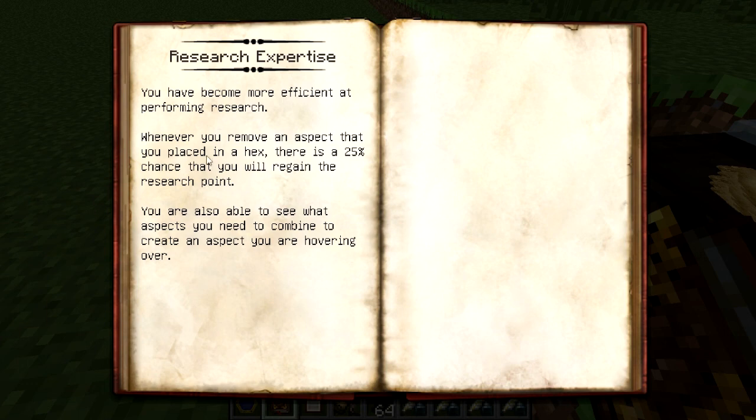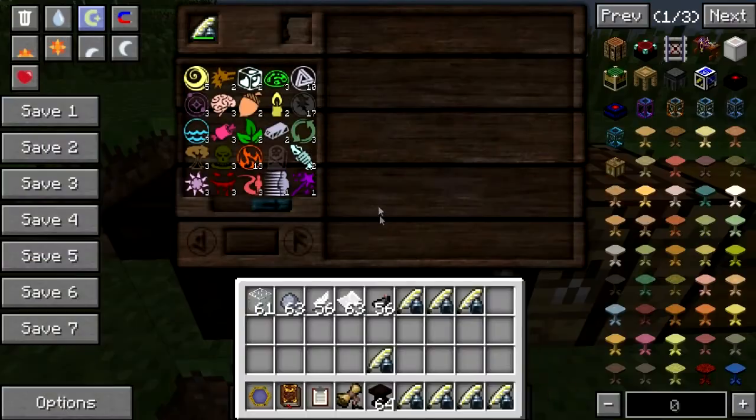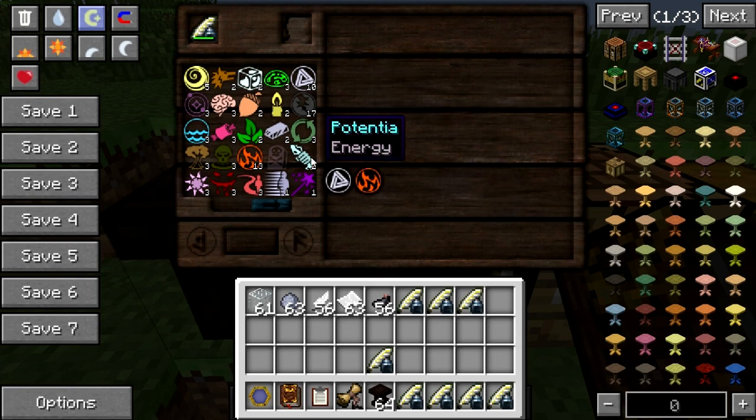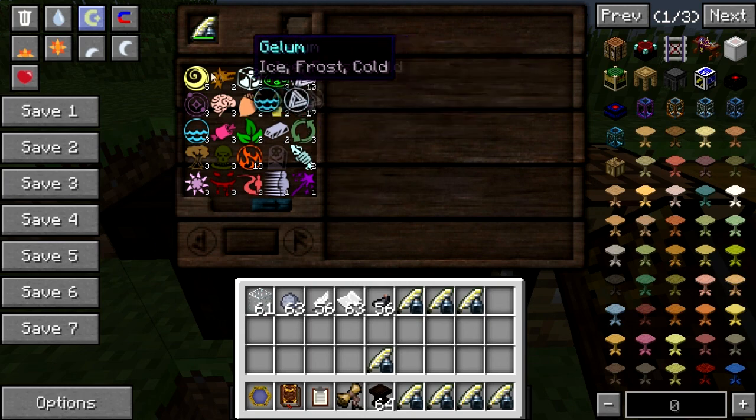When you remove an aspect that you placed in the hex, there is a 25% chance that you will regain the points back. Also, it will show what aspects you need to combine to create the aspect you are hovering over. So what they basically mean is, if we hover over Potentia now, we know it is created from Ordo and Ignis. So that will speed up your research.